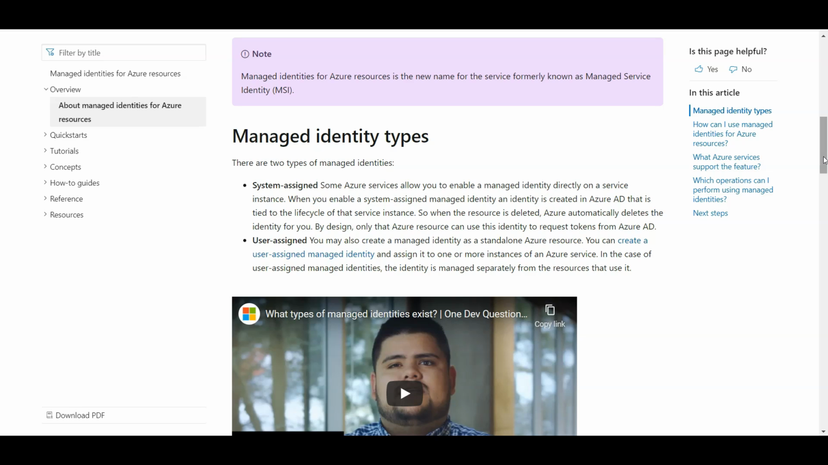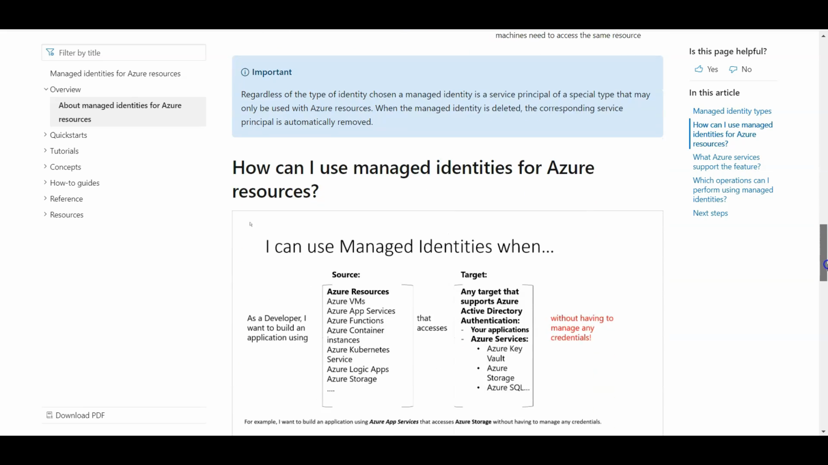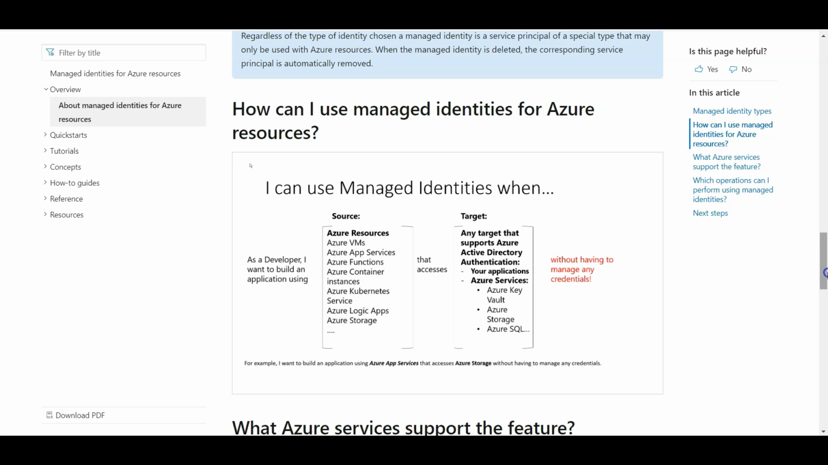I'll show a demo of both of these types, and there is one nice table here where you can see, as a developer, with which source and which target it can be connected without having to manage the credentials. So let's dig in and see a quick demo in Azure portal. But before that, a small intro.